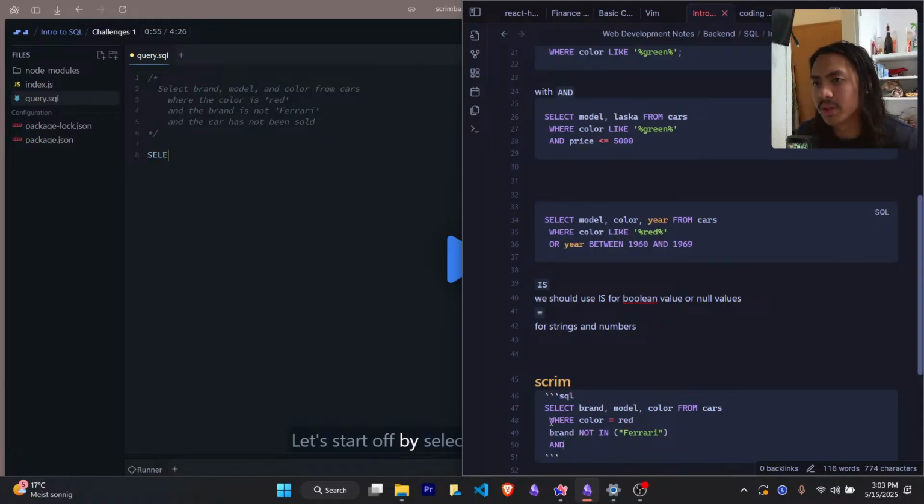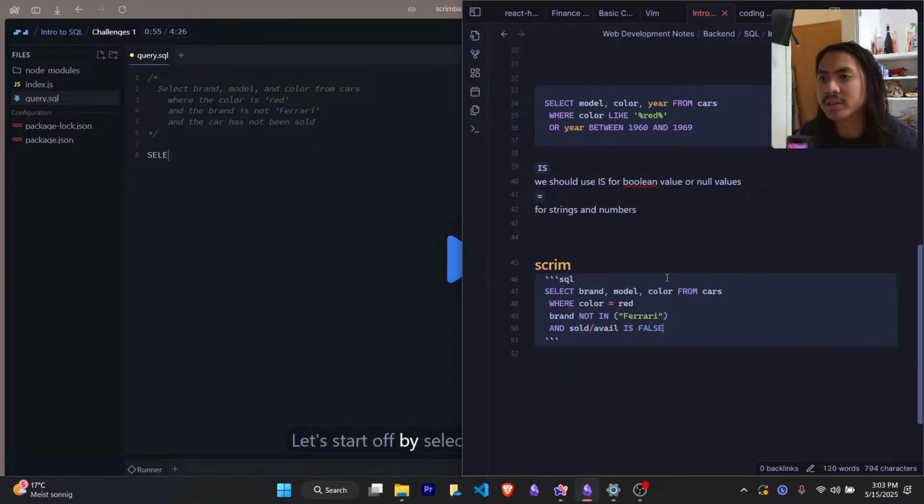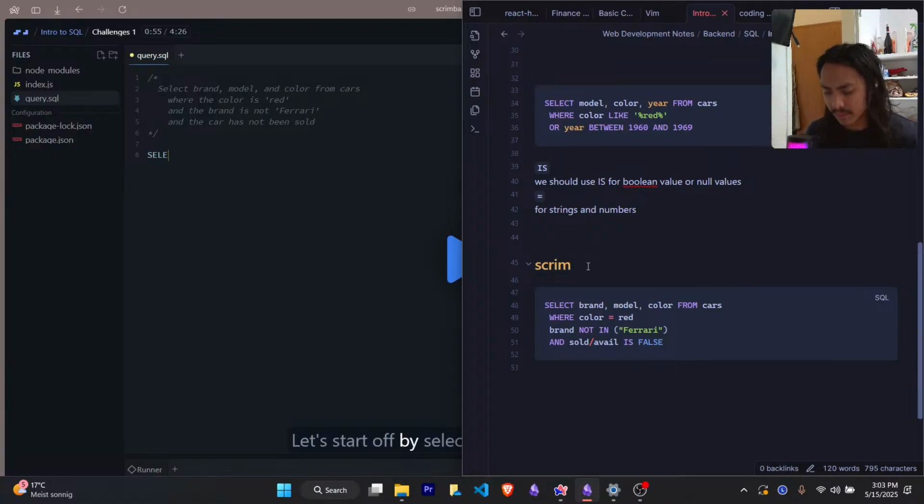I don't know, should I put parentheses in between this? But I think it's fine. I forgot which column is the availability one, but it's like sold or available. It's is false, I think. The one is false. I think it's probably this one. Okay, let's just hope it somewhat resembles this.